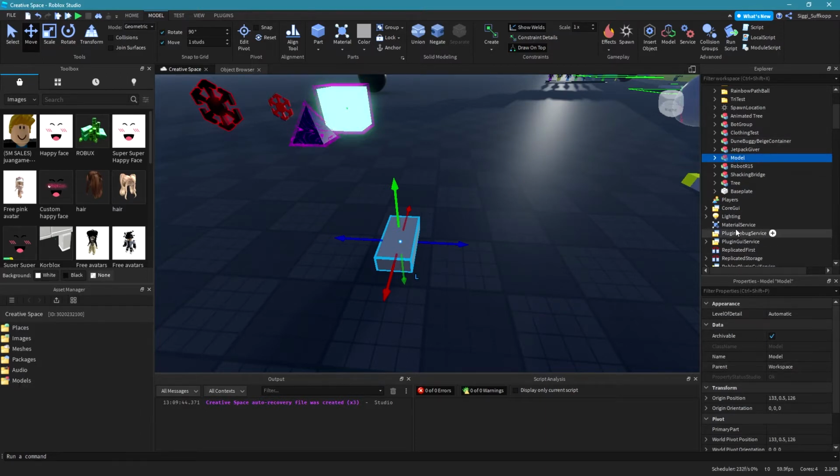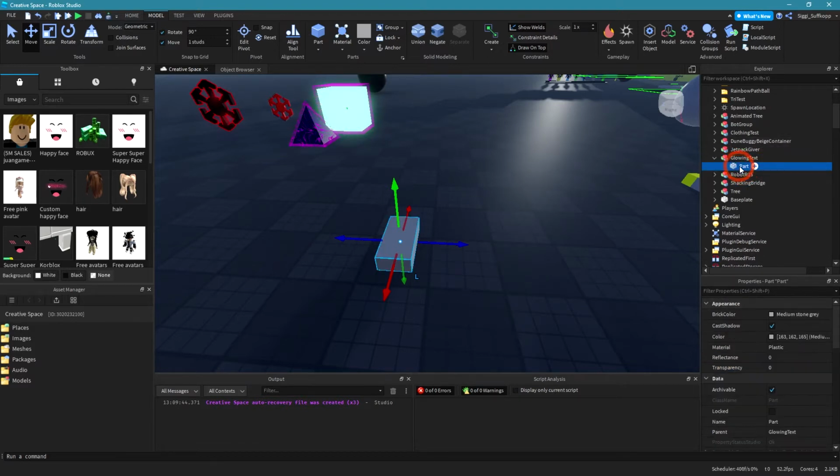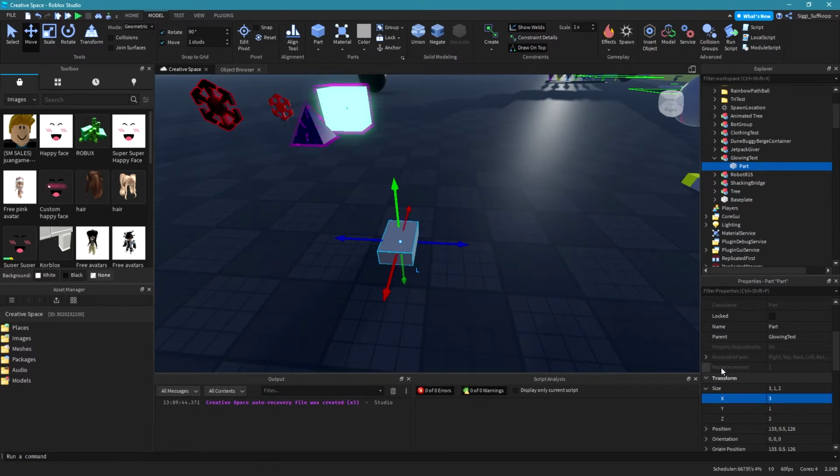So I will rename my group to glowing text. Yeah, that's my group name. Okay, inside there I have my part. I will adjust first the size of my part. X should be 3 and Y should be 1. Z can remain 2. Okay, that's my size of the part.